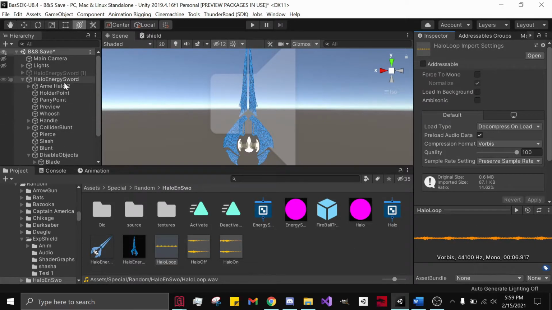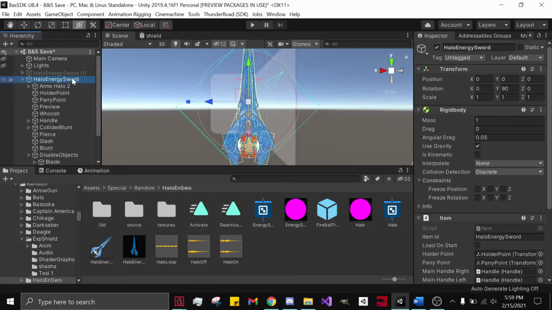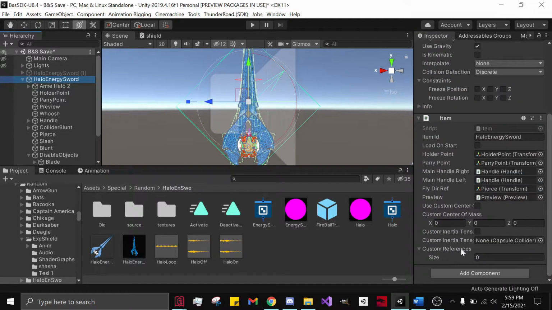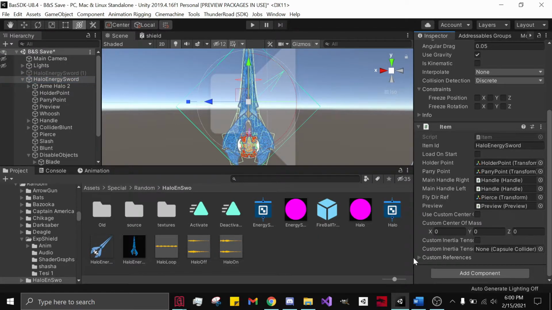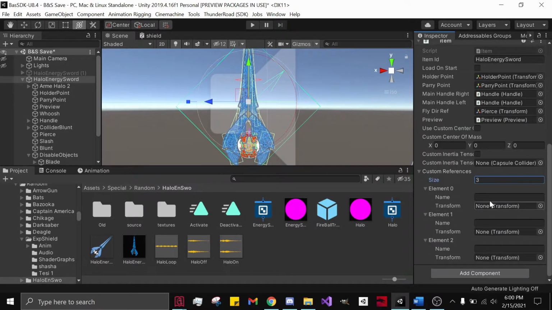After adding those in, go to the parent with the item definition, go to custom references. If it looks like this, just hit the triangle on the side. Change it to 3. Again, the names need to be typed exactly like this: on sound, idle sound, and off sound. Lowercase first letter, capitalize S.